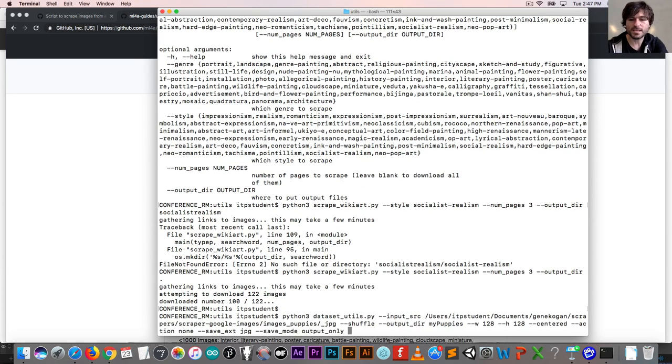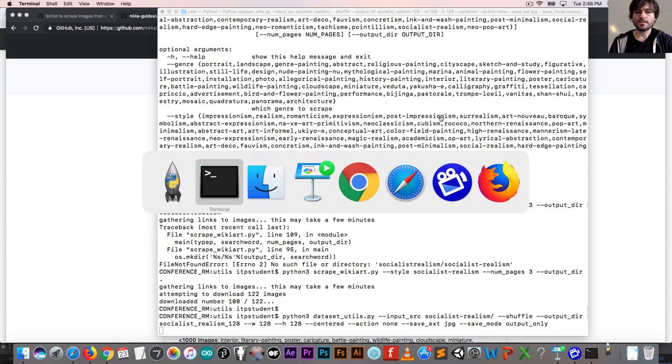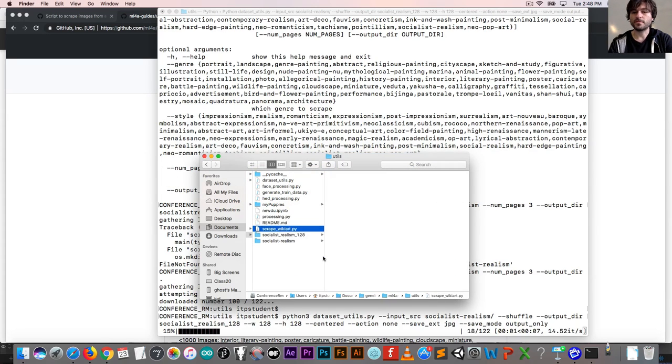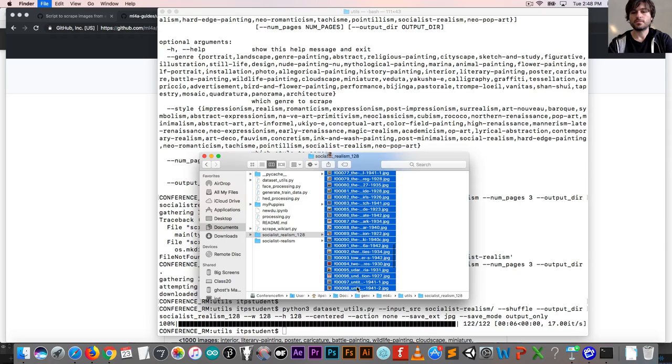We can also post-process this. So with dataset utils, now we'll do, instead of the puppies, we're going to set them up, let's output them into 128 by 128 versions of the socialist realism photos. So the input source for this is going to be, you just gotta erase this, socialist realism. All right, go. Okay, so now this is going to give us random or centered crops, and here they are. So it's pretty quick. We can make data sets nice and quickly.